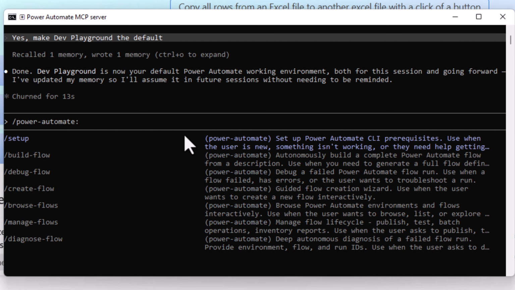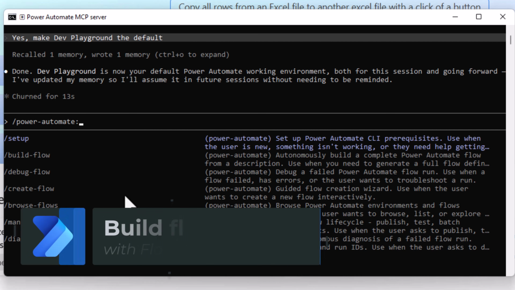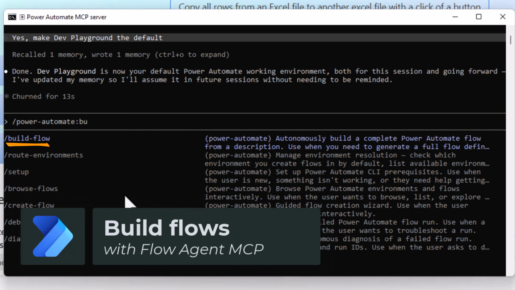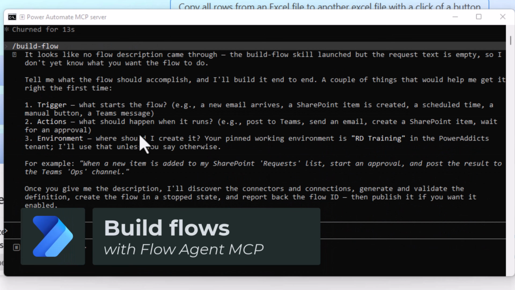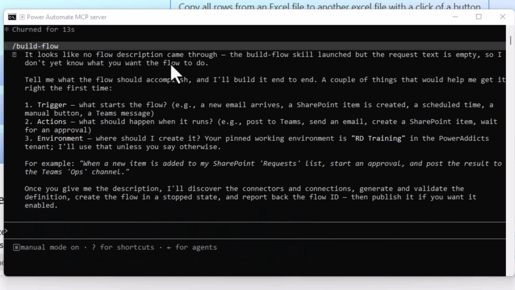/power-automate : here are the things that we can do. Set up, build flows, debug flows, create flows, and more. Let's try build flow. It says it looks like no flow description came through. When you call the build flow skill, you need to provide it with the description of what you want to build. Tell me what the flow should accomplish.